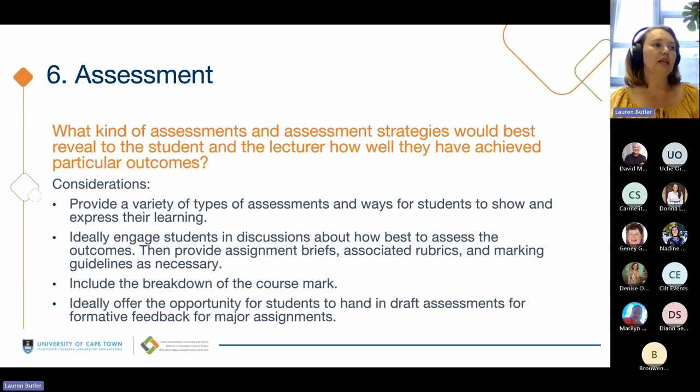Okay, and then the second point here is to ideally engage students in discussions about how best to assess the outcomes.